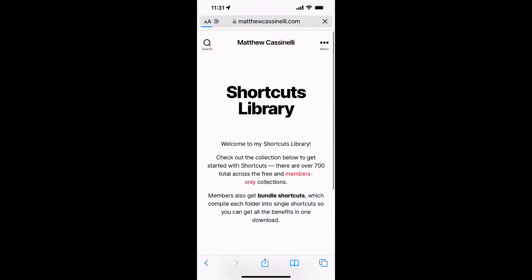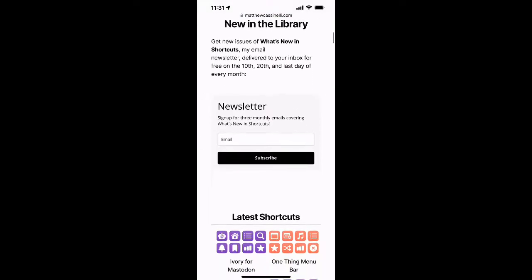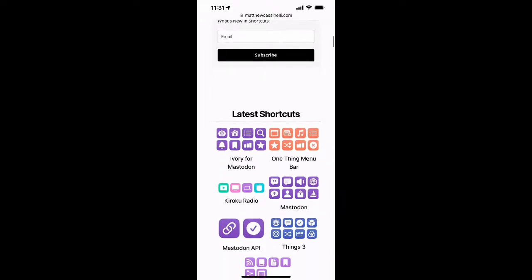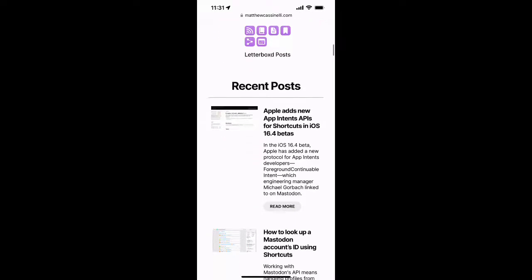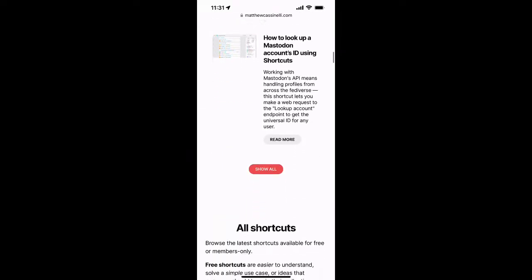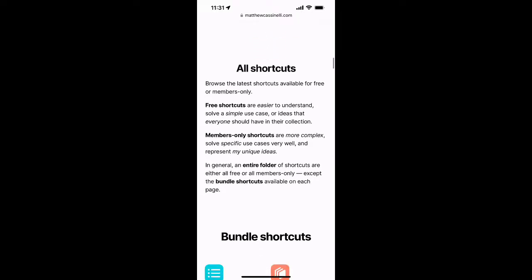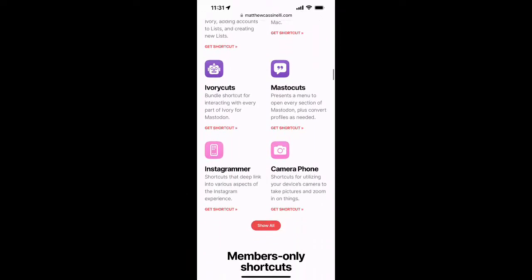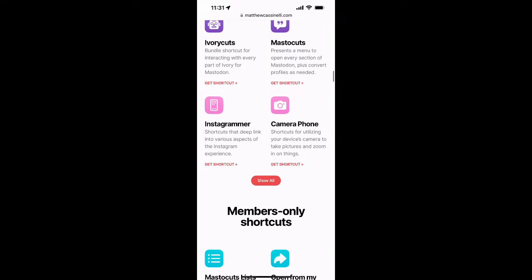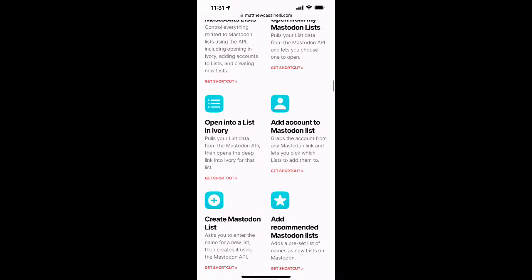So let's go to his shortcuts library, and we can sign up for his newsletter. So he has some categories here. He has some news about shortcuts, and many of these are free. He does have a members only section. And he has bundles of shortcuts. And let's see if we can find something that applies.